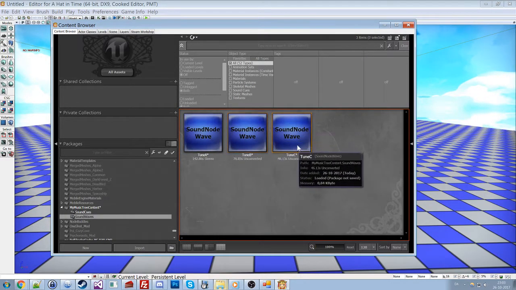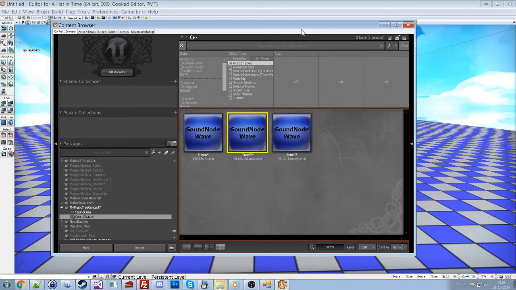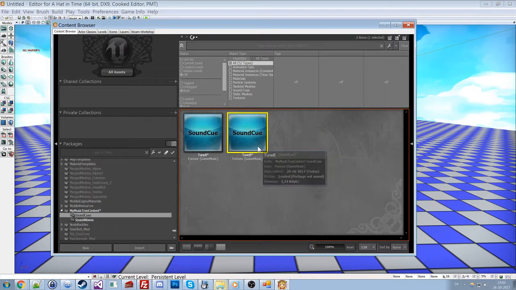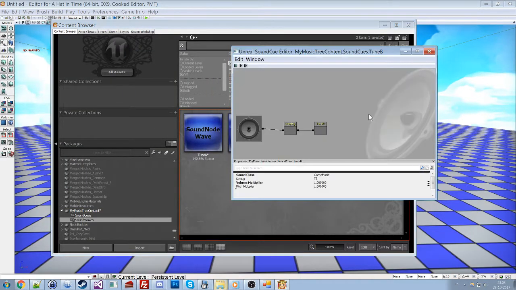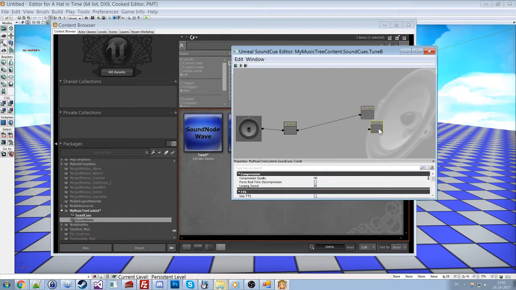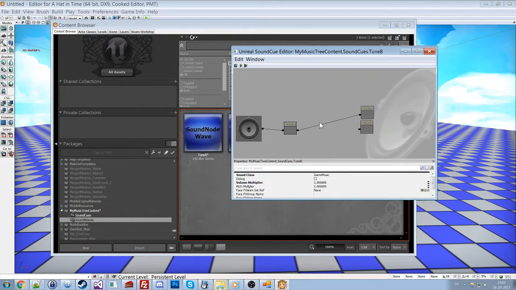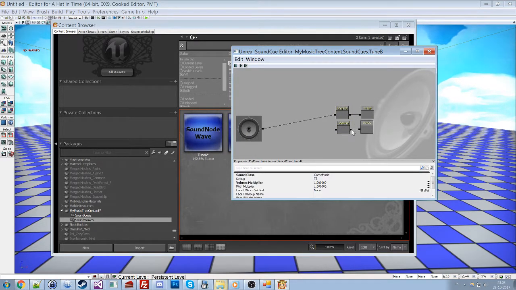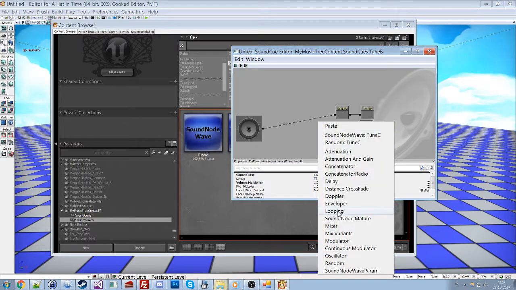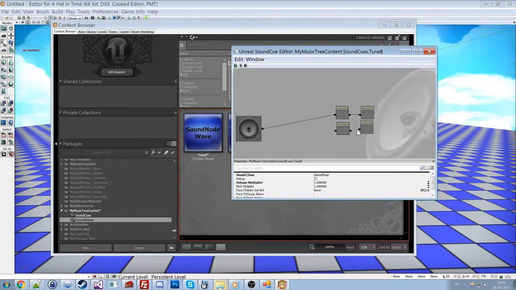But for these ones, we want them to blend together. So just click one of them, click new sound cue, click OK. Then open it up. Then click the other tune, right click and select new tune, and you'll have both of them in here. And so what we want to do is we want them to be individually looping. You can, by the way, right click and select looping and I'll create one of these.